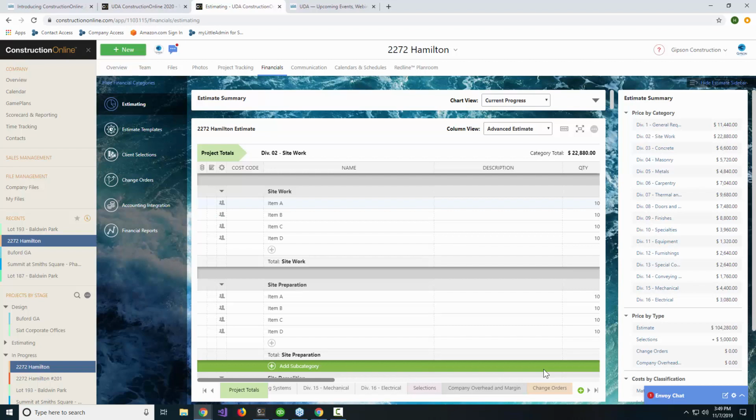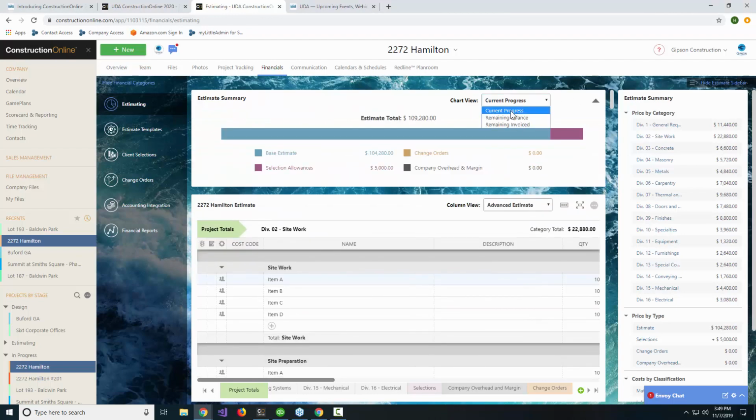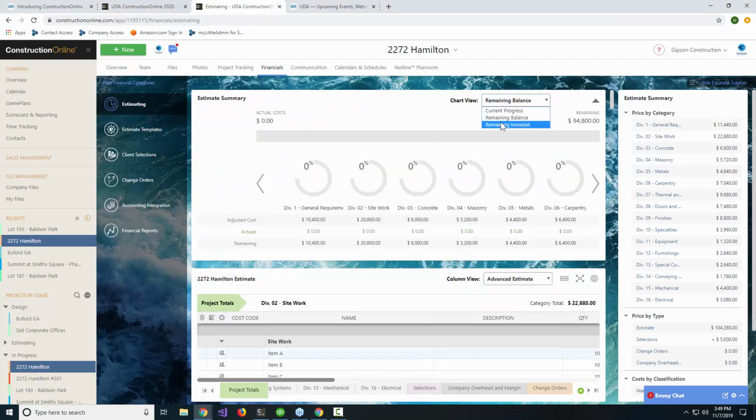Yeah, and a couple of other highlights. You might be working in the estimate in a certain view, with certain customized columns. Something that I really think was a great touch, Holly, was the ability to change which summary chart you're looking at above the estimate without changing the current view of the estimate that you're in right now. I think this is a really, really nice touch.